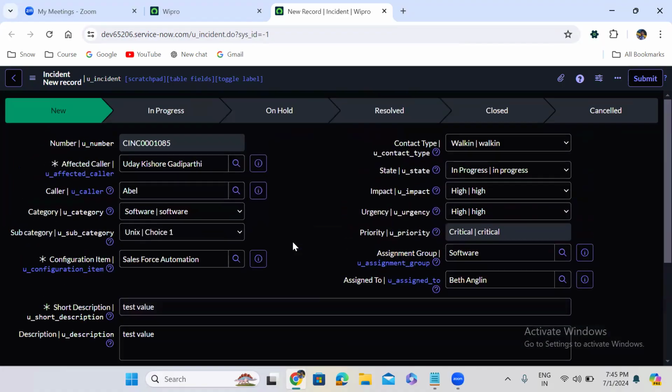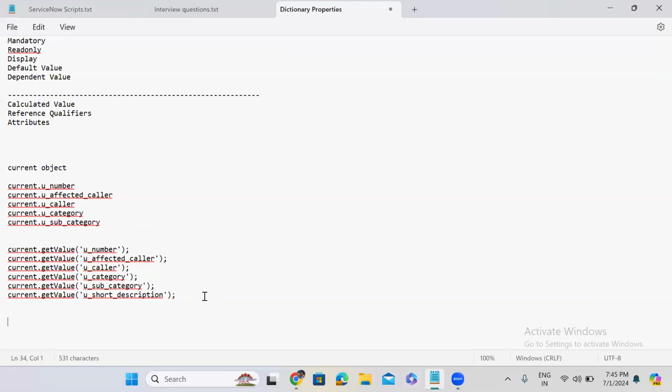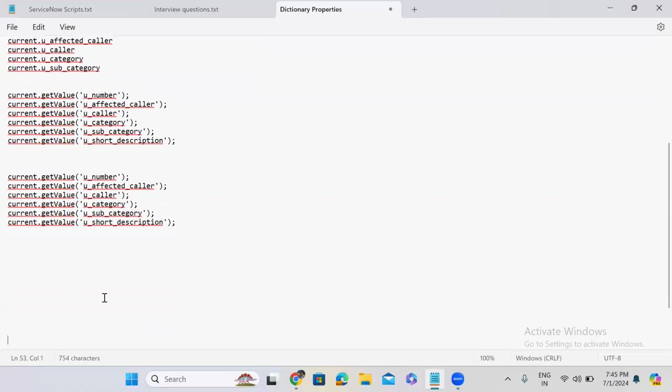So if you want to get the display values, like instead of system ID, if you want to get the Uday Gadiparthi name, instead of choice value, if you want to get the choice label, then what we have to do is use current dot get display value. Do you remember, right? Display value we have kept our field.